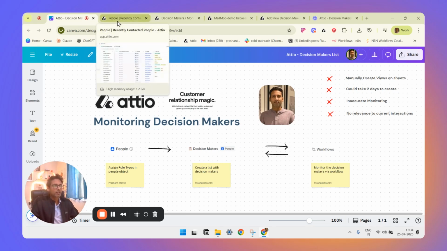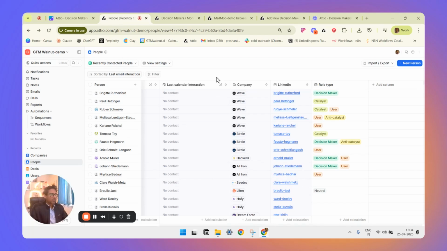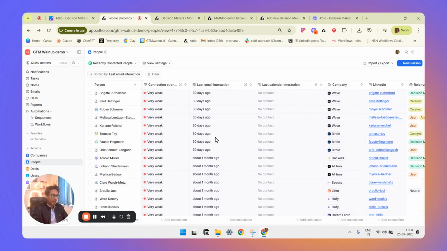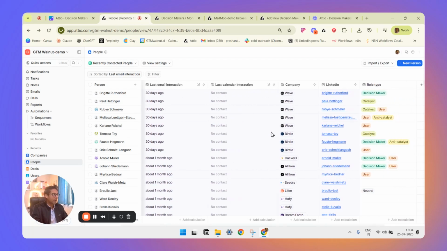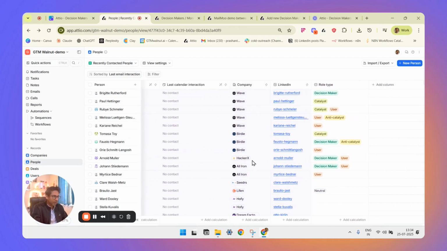Now let's dive down into how the people list looks like, right? So here's a list of people that I have in my CRM right now. And these are the set of companies that these people work at. This is the LinkedIn profile. Now I've created a role type over here, and I'm assigning whether this person is a decision maker or a catalyst, who could promote, who could be a champion for your product. And then there's the third set of person who's a user, and then there are certain set of people who are neutral.